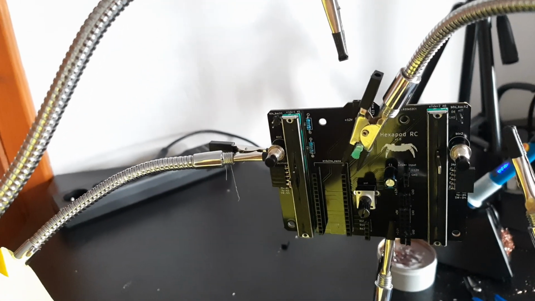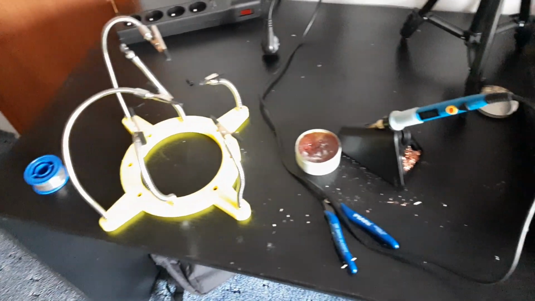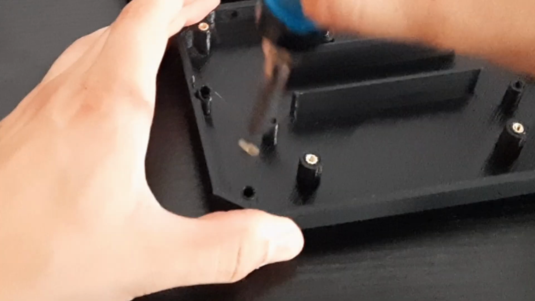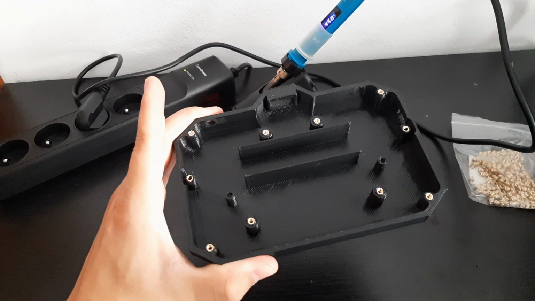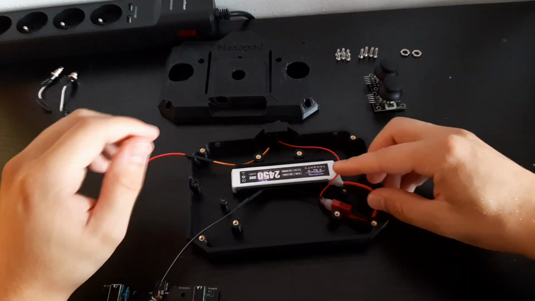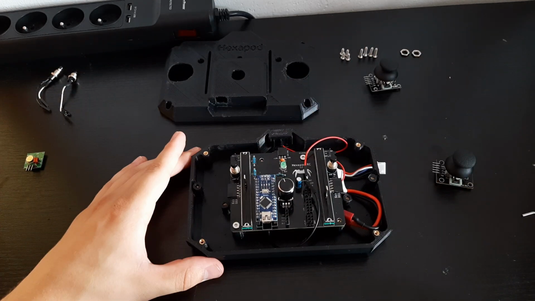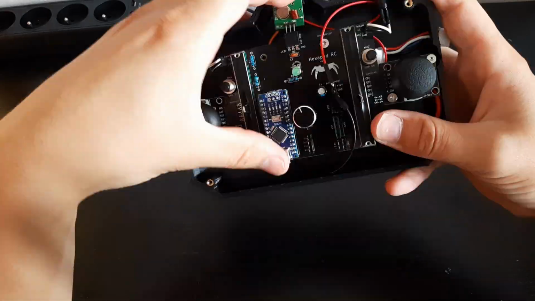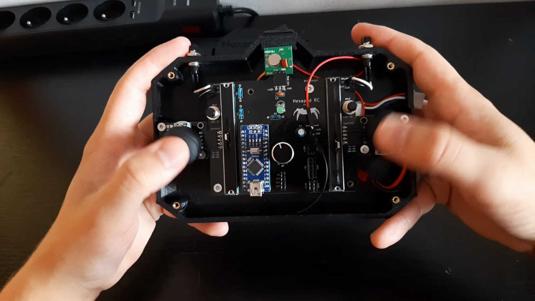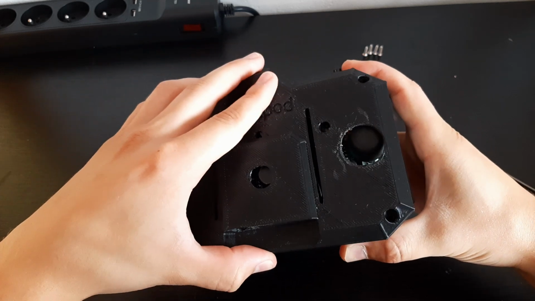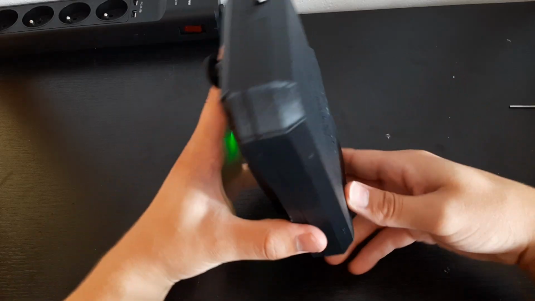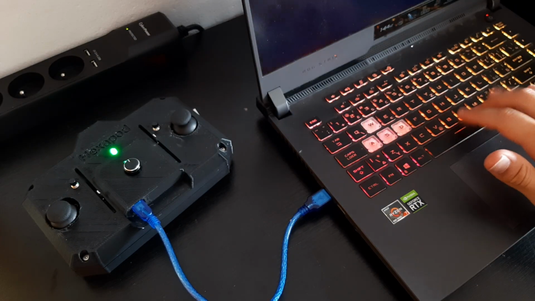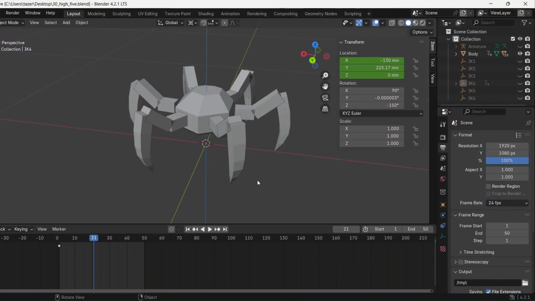These helping hands are great. Man, I hate soldering, but this is cool. Nice. Alright, let's make some animations.